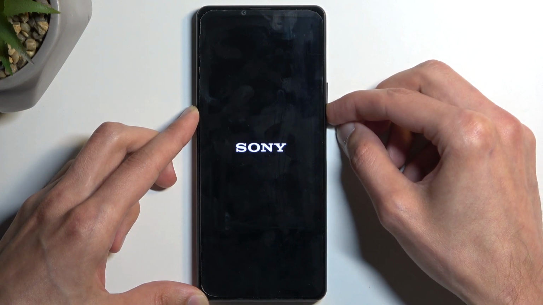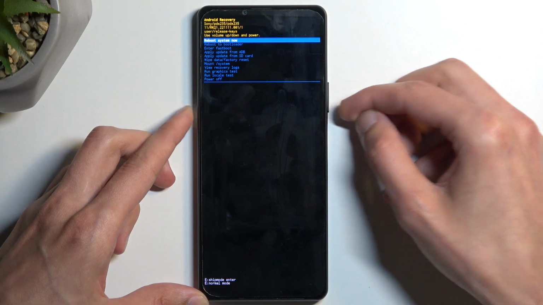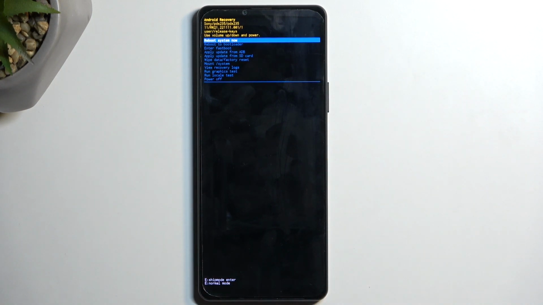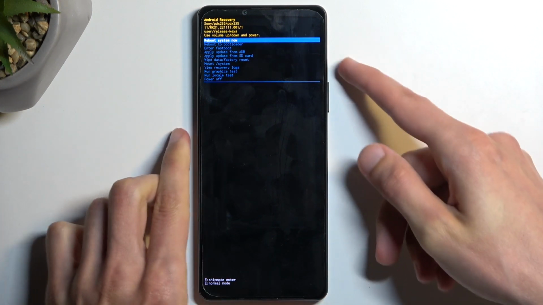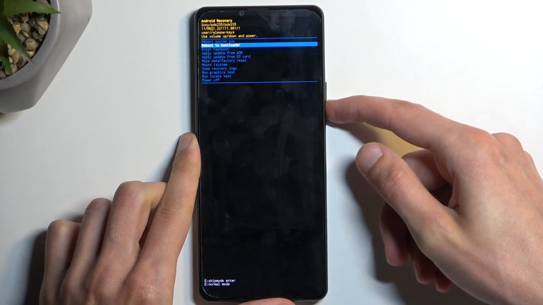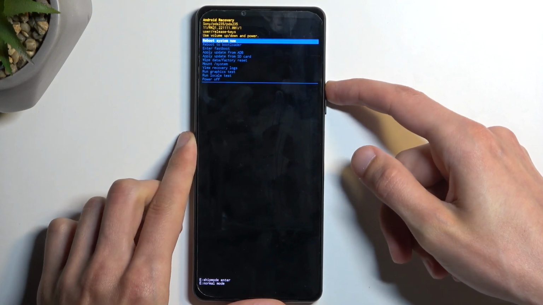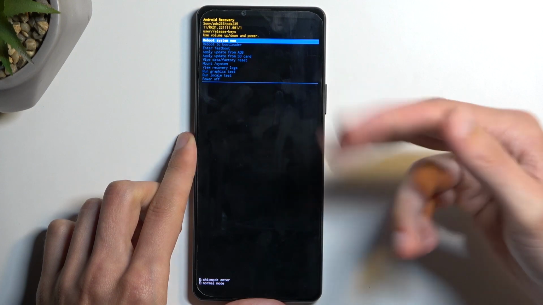Once the Sony logo shows up, I'm just going to let go of the power button, and as you can see, this then brings us to the recovery mode. Now in here you'll need to use the volume buttons to navigate up or down depending on which volume button you press, and power button will be used to confirm whatever is selected.